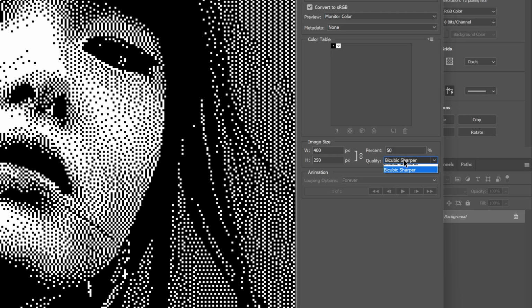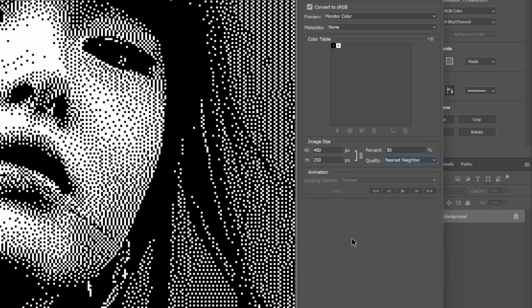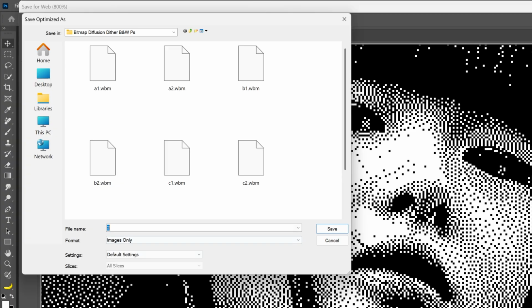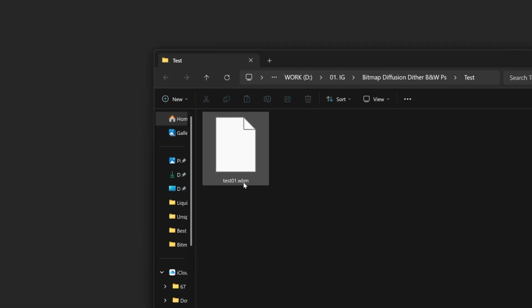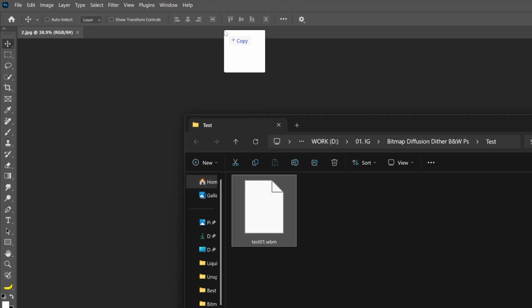For the quality, I went with bicubic sharper. You also can go with nearest neighbor. And now let's click on Save. I'm gonna rename it test one, click on Save. And it's gonna save the file as a WBMP file. To be honest, I don't even know what that is, but we're gonna need to open this and convert it into a JPEG. So we're gonna drag and drop it back into Photoshop.